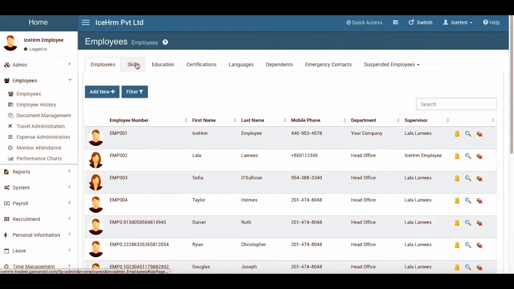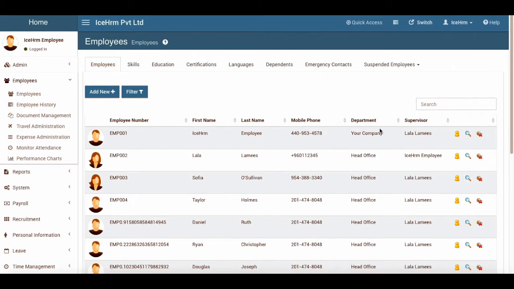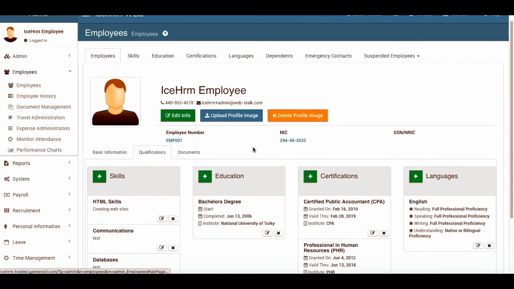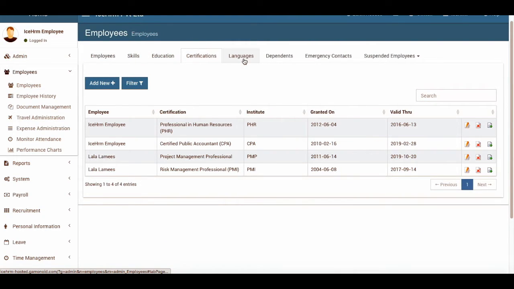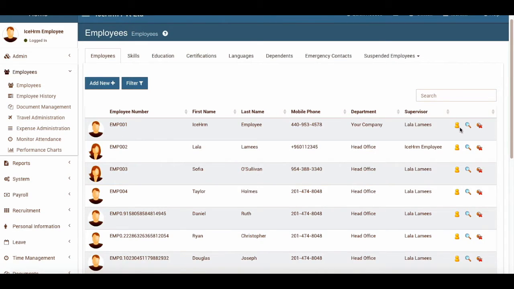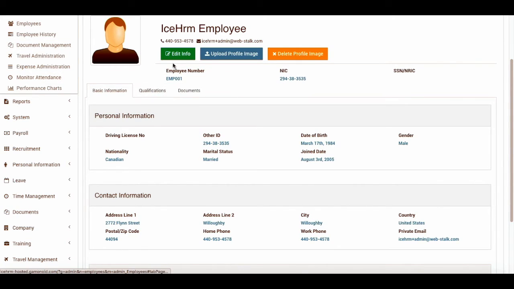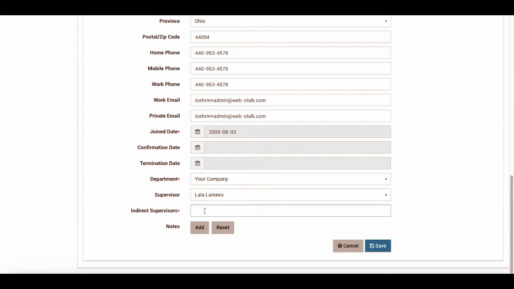Whatever skills you are adding under the all skills tab will go into the employee's personal details as well. So from here you can make various changes to the employees, as well as using the other tabs. You can manage all the employees as a whole, so it would be kind of convenient. All right, now let's edit some of the details of this employee. Here you can see all these details, and you can add new details, and you can select indirect supervisors.